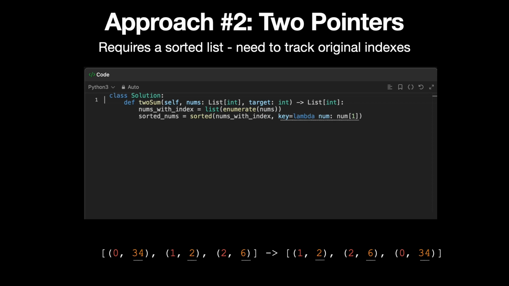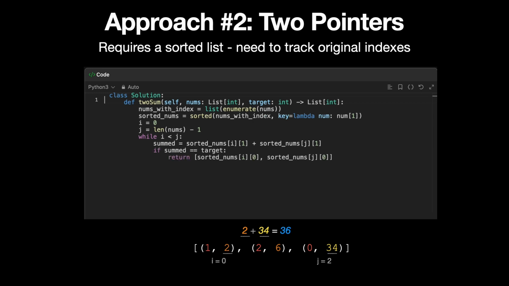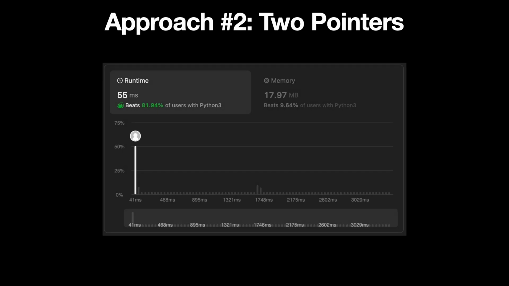Now that we have a sorted list, we can apply the two-pointers algorithm. Firstly, we initialize i to 0 and j to the last position in the nums array. Now, while i is less than j, we sum the value at position i and the value at position j. If the sum equals the total, then we have our answer. We can fetch the original positions from the first element of each tuple and return them. Otherwise, if the result is too low, we increment i, or if the result is too high, we decrement j. Let's submit that and see how we go. Much better. Now we're in the top 20% of submissions.